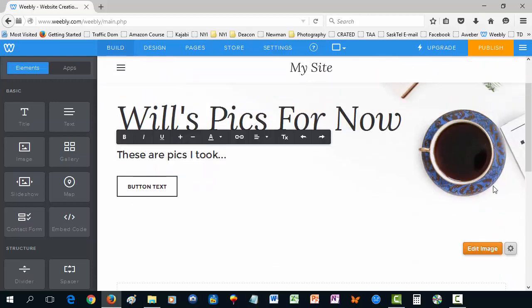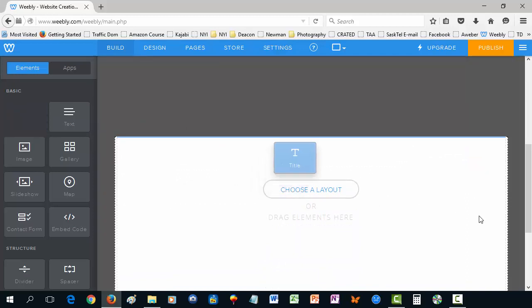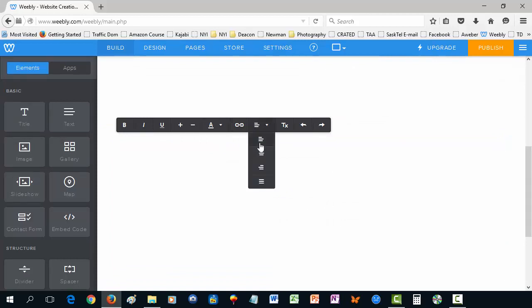You can actually edit this background image, but I'm going to show you how to add titles and things like that really quickly. You can choose a layout, or you can just drag elements here. See, choose a layout or drag elements. So we're just going to drag some elements here. I'm going to start with a title text. So I'm just going to grab a title. I'm going to click on it, and you can choose center if you want. You can choose the size if you want. Here are my pics.